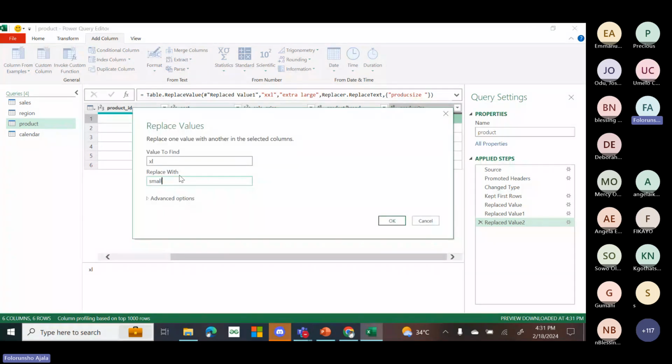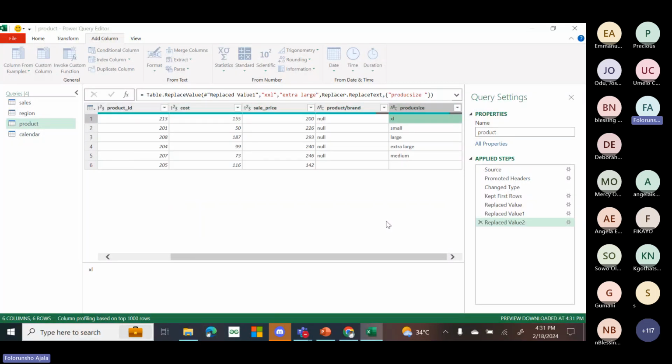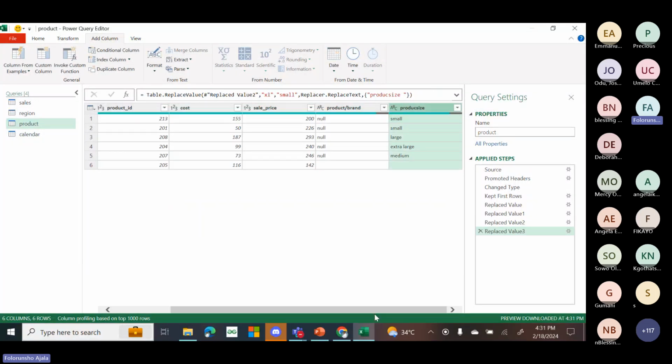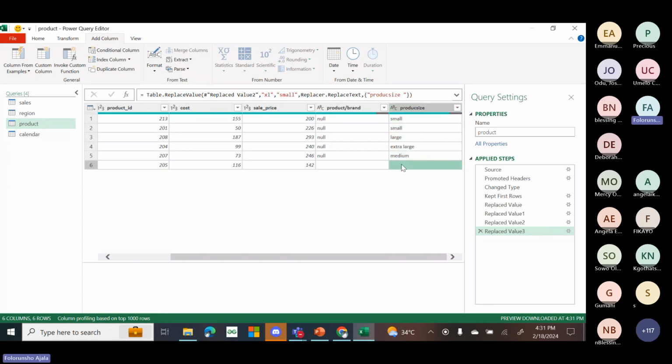Don't think that the way Mr. Folorunso cleaned this data is the way you have to clean it as well. No, you don't have to do it the way I did it. You understand? This one does not even have any value here. I'm not going to put anything there, but I can remove this one.